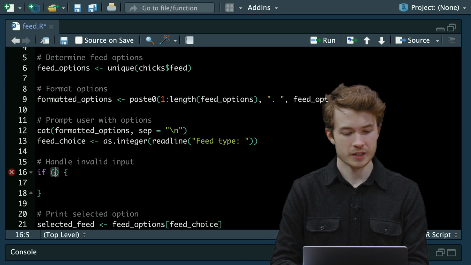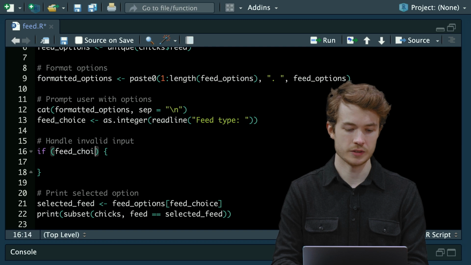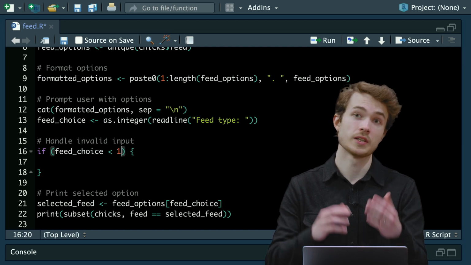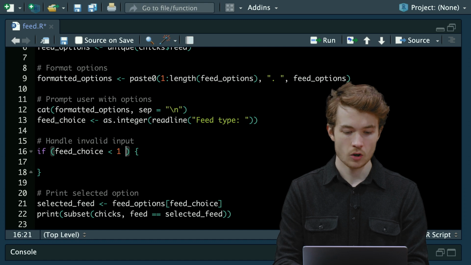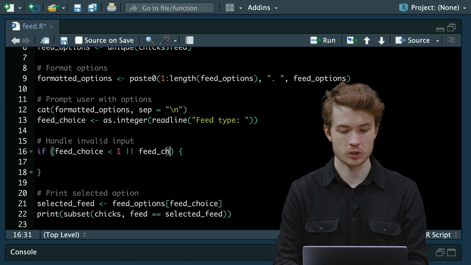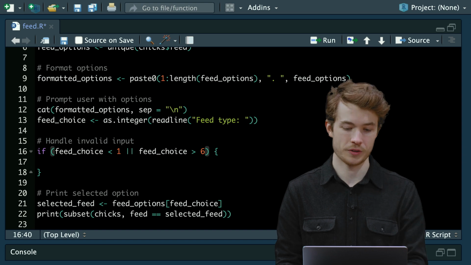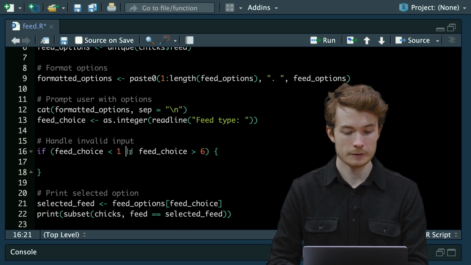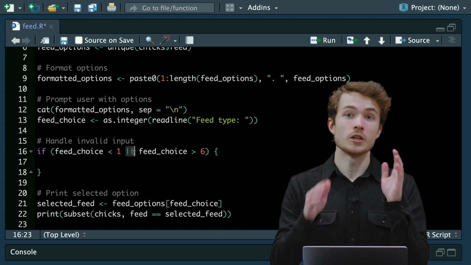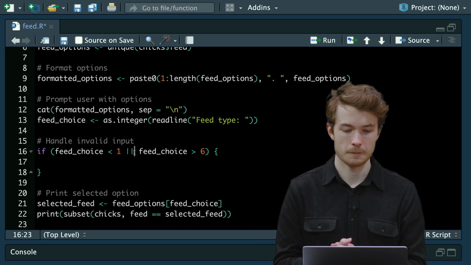So what should my condition be? Maybe if the feed choice is less than 1, so it's 0, -1, -2, and so on, or the feed choice is greater than 6, just like this. I think that should handle things for us. And notice here, we're now seeing this double bar for the or, because we're comparing two single true or false values, not a vector of values.